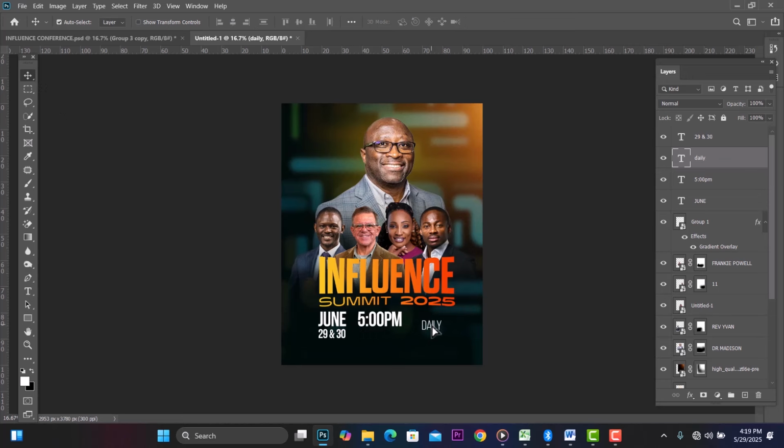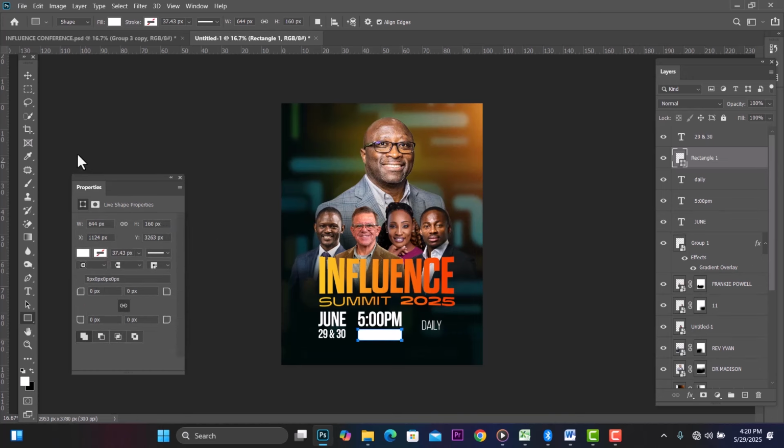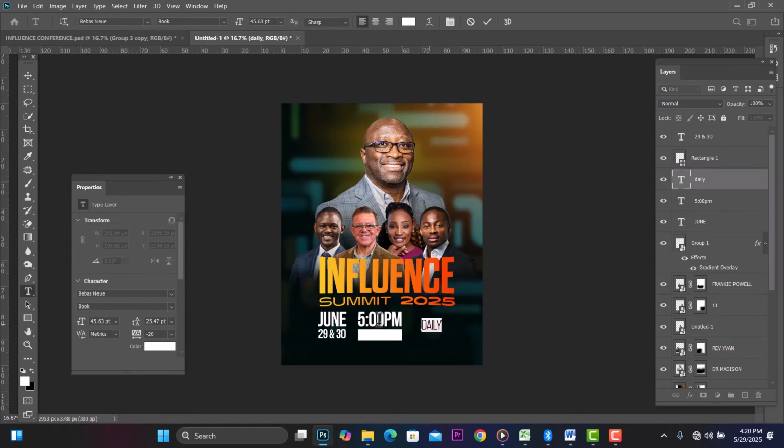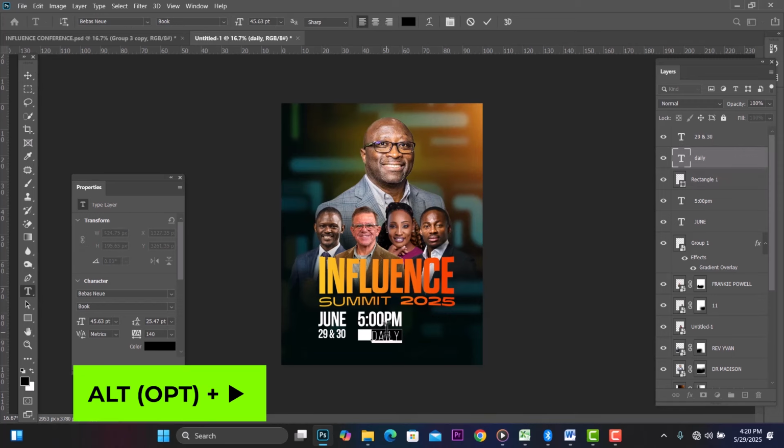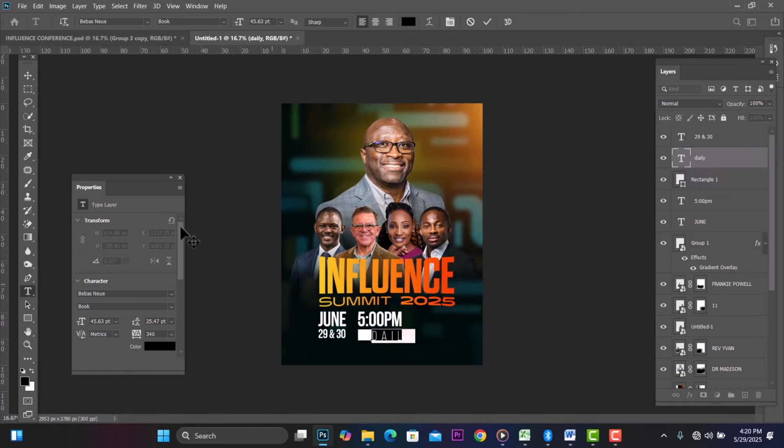And I'm going to use my rectangle tool to create a shape here. And now I'll flip the color of this to black like that, and I'll move it above. So let me take it above the rectangle layer like that, and I'll space the text by holding Alt and the right arrow key like that. Ctrl T to scale it down. So scale it down like this. Position it at the center.